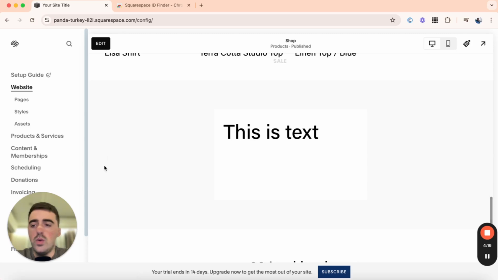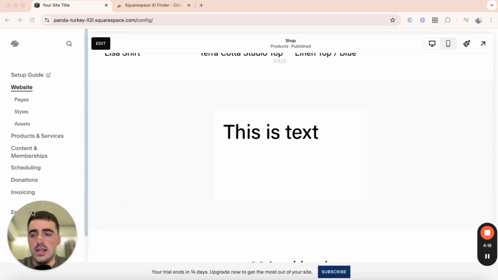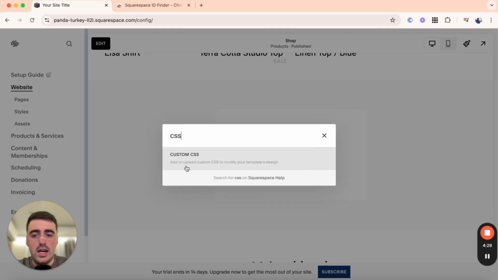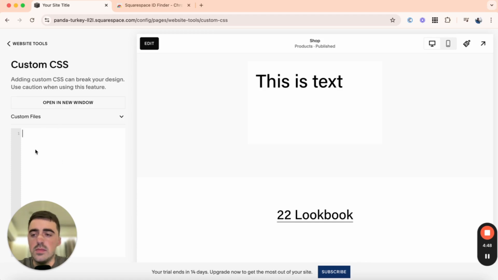So the next thing you want to do is go ahead and add some CSS. So what you want to do is go to the description of this video, copy the CSS code, and then head over to this search tool right here and click on it and then search for CSS just like that, and then click on custom CSS right here. Once you've done that, you will see this custom CSS field appear. What I want to do here is simply paste the code from the description right here.